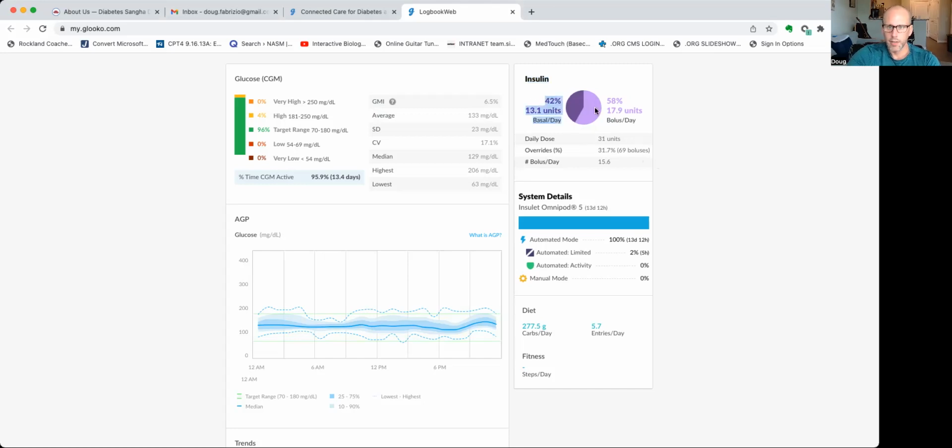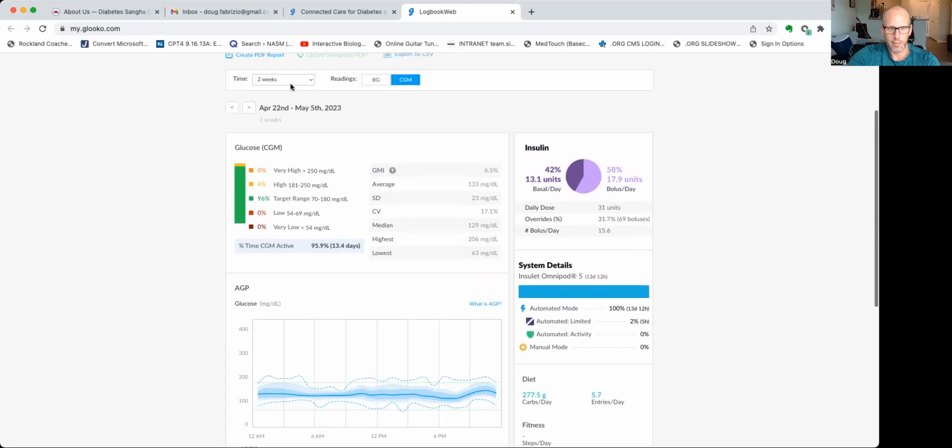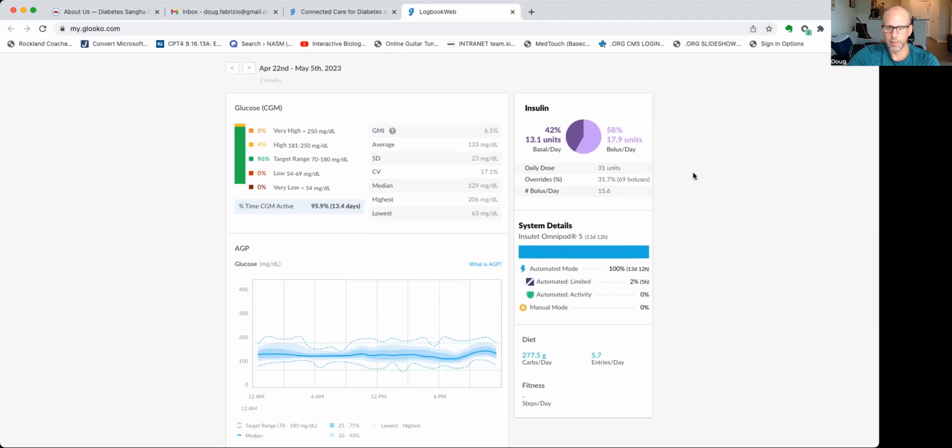So you'll see the units on average for the last, remember, it's the last 2 weeks. So you can change this to be whatever you want, but I'm using about 13 units of basal insulin a day, and I'm using about 18 units of bolus insulin a day, for on average a total of around 31 units. So particularly for Omnipod 5 users, this is cool to see because you don't really have a basal rate.